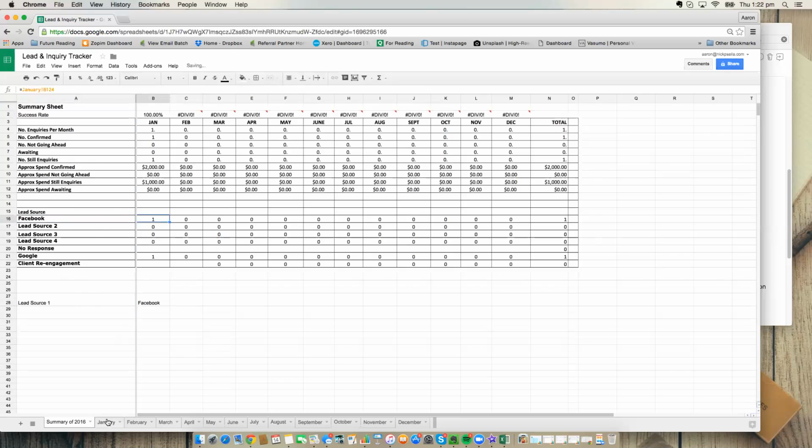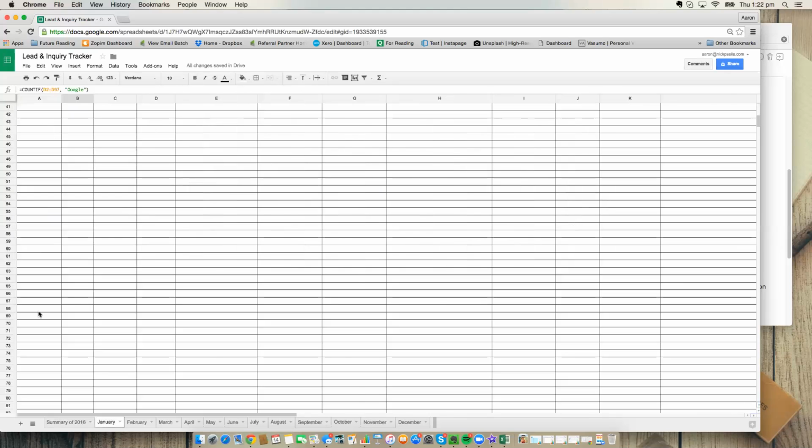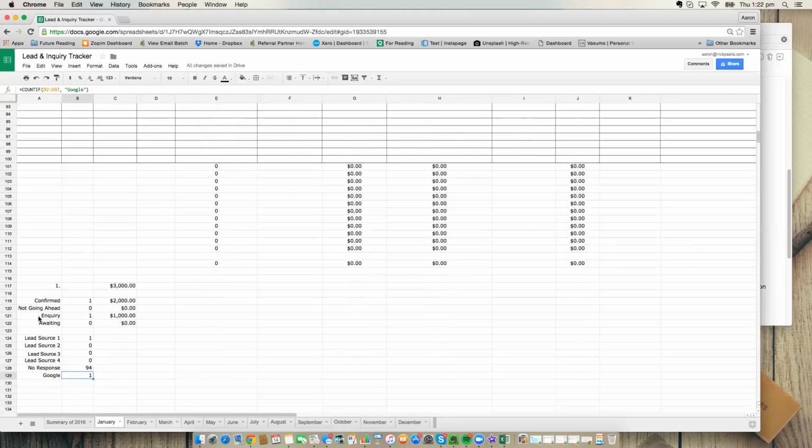But that's just the summary. So you'll see here that we're going to have the 12 sheets for each particular month. So what we're going to have to do is go in and change this on each page. You can, if you want to change all of them on the first page and then just copy them and you can paste them on all the other pages just over the top.